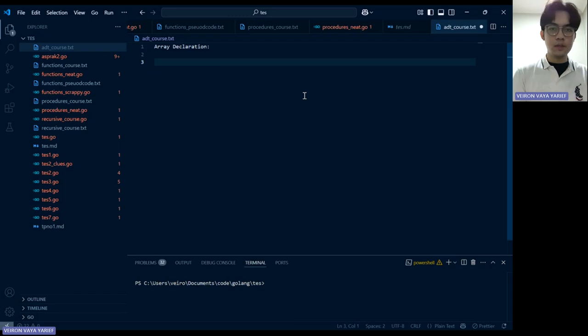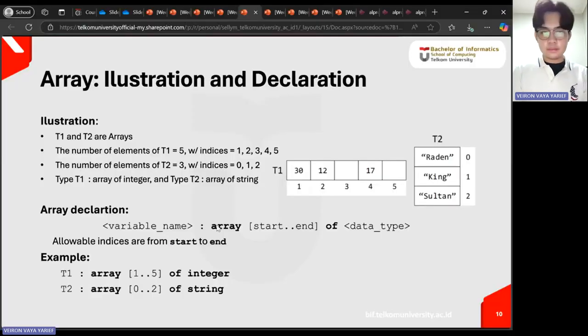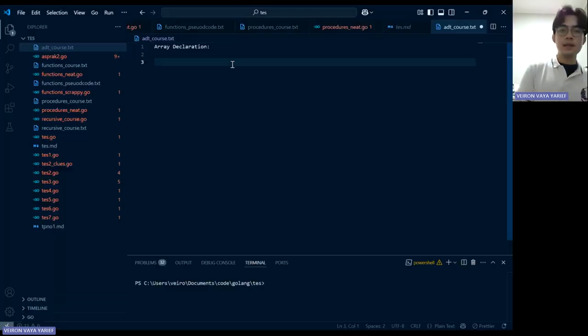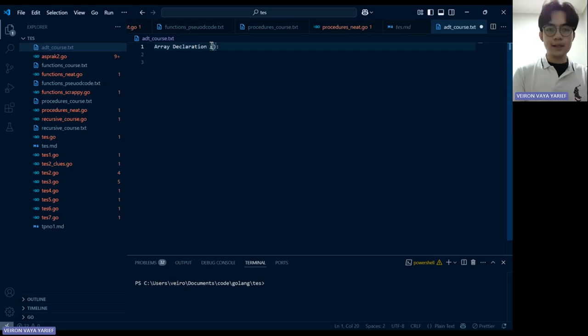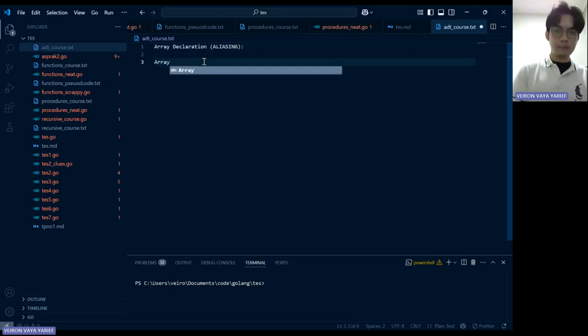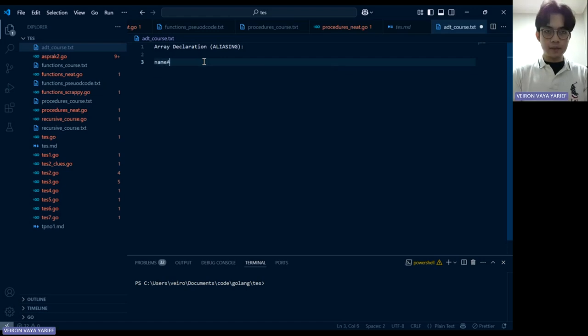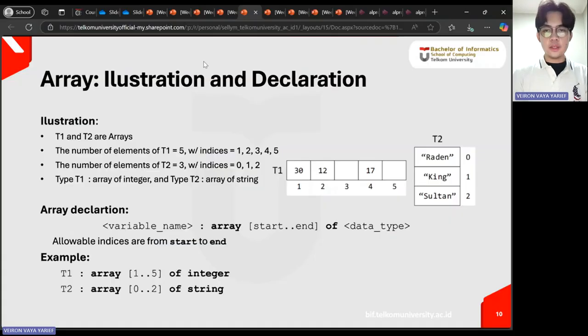This is how you do your declaration: variable name and your original data type. It's similar to aliasing. So if I have an array name array like this, this is my original data type. This is how you say it in Golang, array of string. Oh, sorry. You need to give the start and the end too.